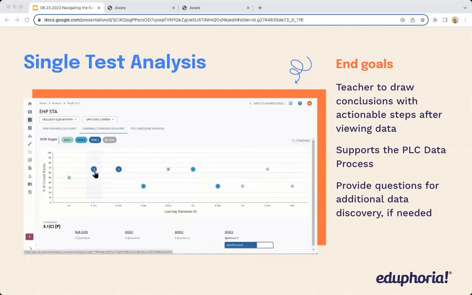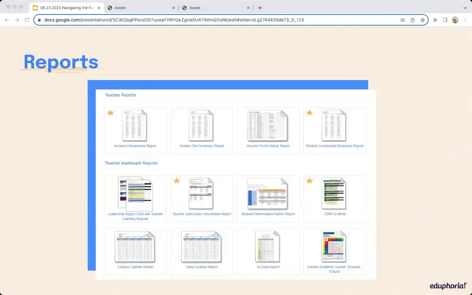It lets you do less slogging through spreadsheets to find out what it is I need to do now, what it is I need to know now. And it provides questions for additional data discovery if needed. And the last thing to talk about in the analysis section is the reports button.